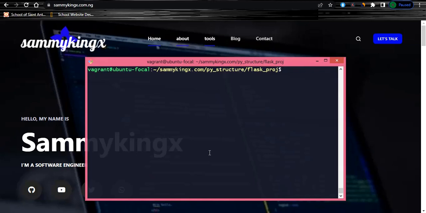Okay, so now let's say you are actually trying to build a Flask project, let's say a web application or a to-do list, and it's full-fledged, containing both the back end and the front end, right?